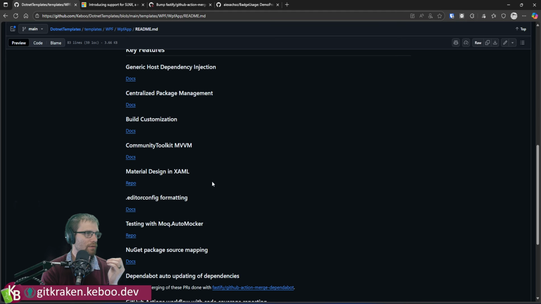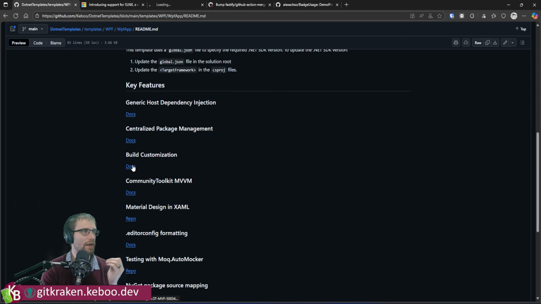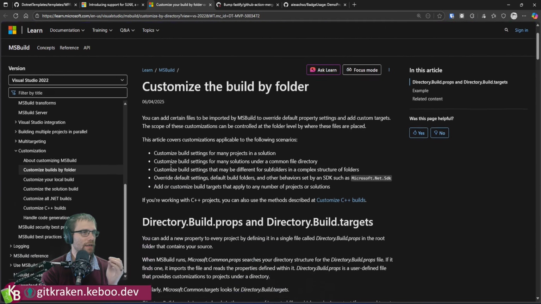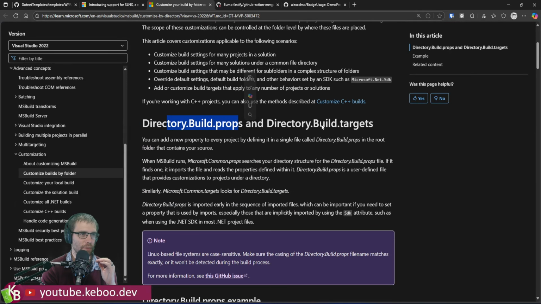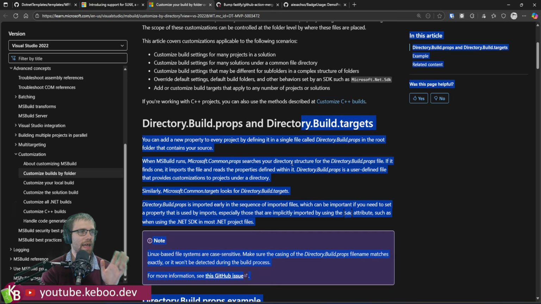Did I not include anything? Oh, build customization right here. So here are the docs underneath this if you want to dive in more. So there's your build props, build targets files, and the structure of each of those.